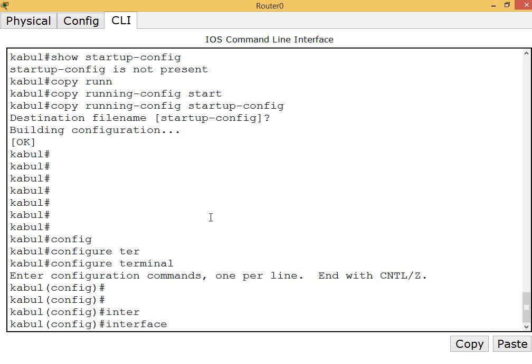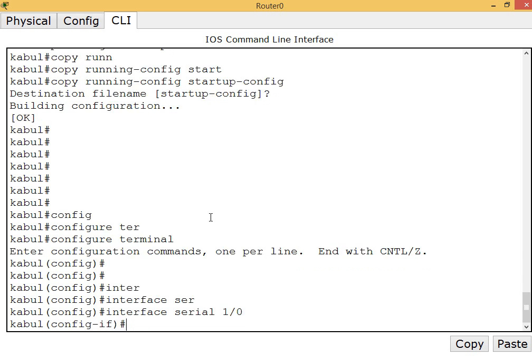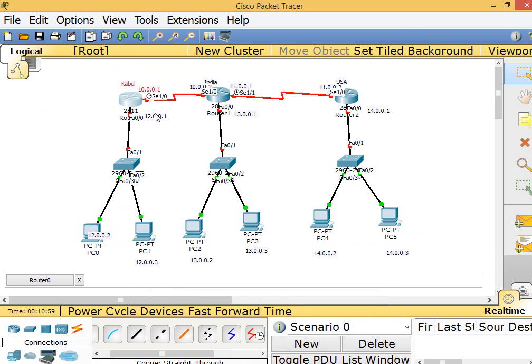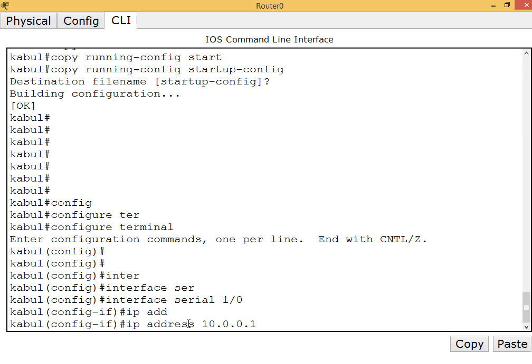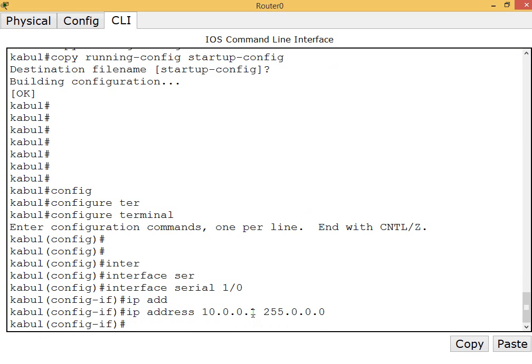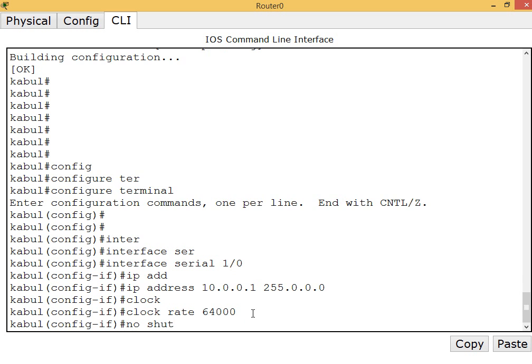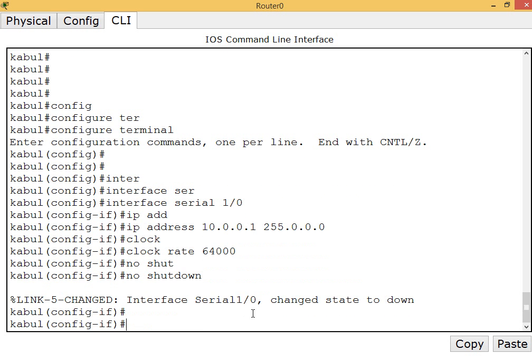So interface serial 1/0, because this is connected on the India side. IP address 10.0.0.1. As you can see here, we need to configure 10.0.0.1 on this interface with proper subnet mask 255.0.0.0. Then as it is a serial interface, clock rate is set on the DCE side. Clock rate 64000. Then no shut, as every port by default is in the shutdown mode. Exit.